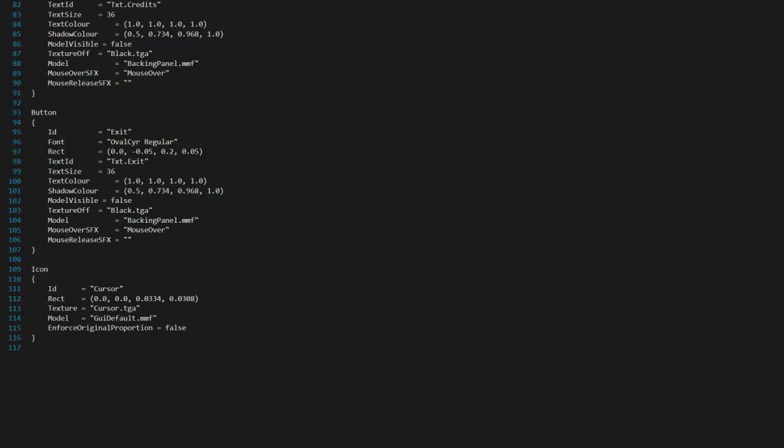At the end of the file, we define the cursor. It, being defined last, means it will be drawn over all the previous controls. Any control defined as the cursor will be updated to the mouse's position.